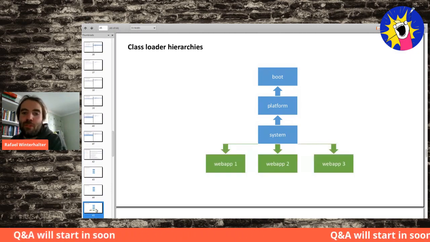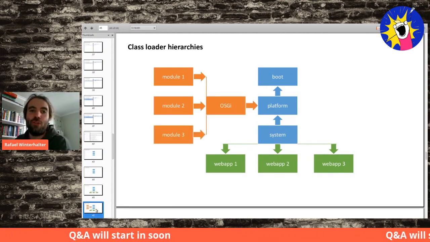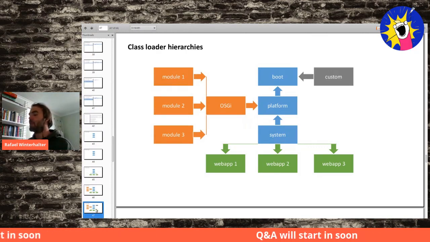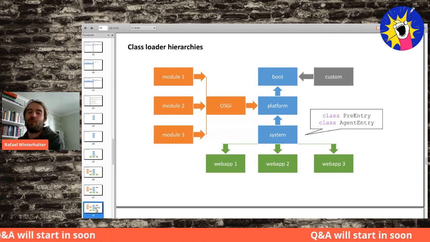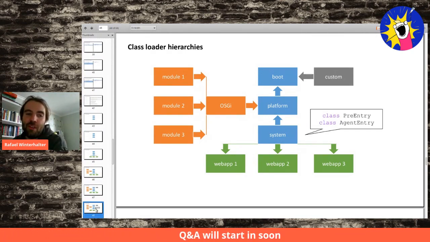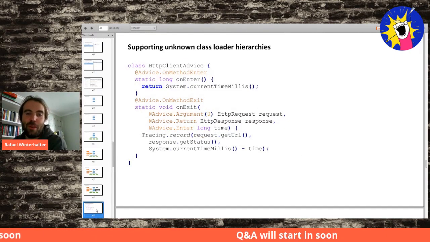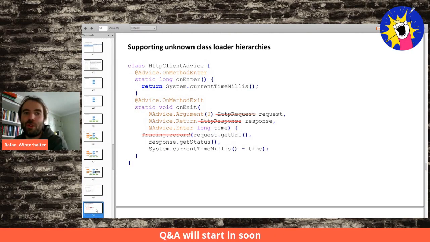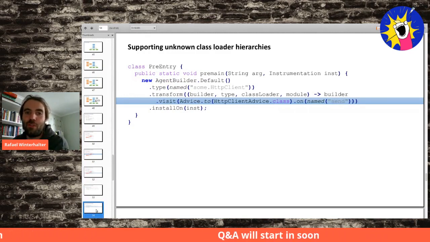But of course, web servers, Tomcat for example, use these additional class loaders, and then you have OSGi, and you have people that implement custom class loaders, and those all create boundaries of visibility, because agents are always loaded on the system class loader, so you might not be able to access application classes. So when you want to write advice where you, for example, access HTTP request and HTTP response objects, which are types provided by Tomcat, then those types might not be available to your advice class. So when you write your advice here, HttpClient advice might not be loadable, because the system class loader does not know about HttpClient.